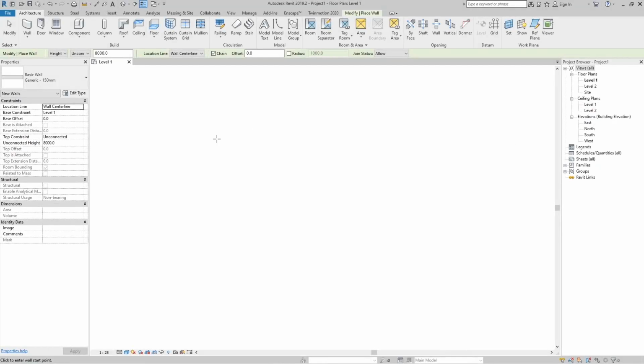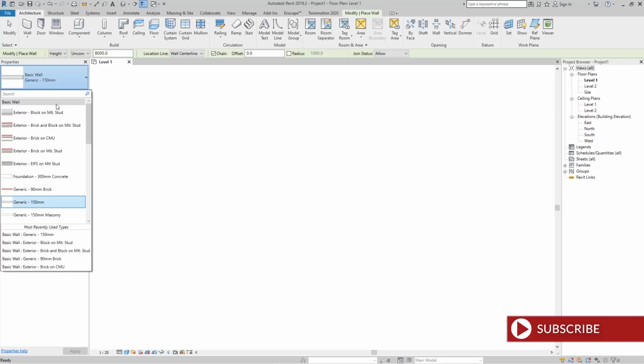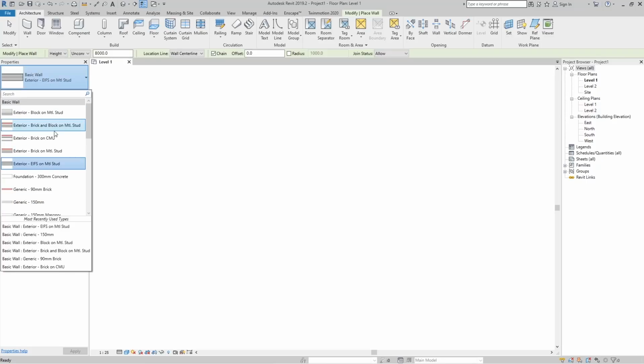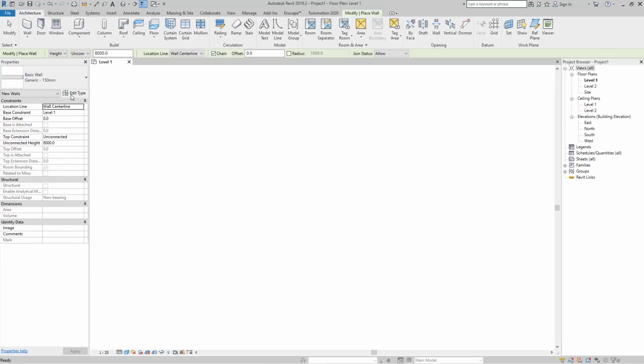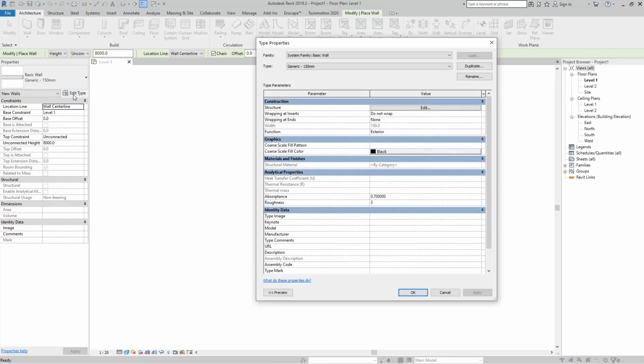Okay, when we enter Revit, we go to the Architecture tab and then click Wall. Now on the left side you can see the properties for that wall. Here is a list of all wall types that were inserted when we chose the architectural template when entering Revit. Now we're going to select Generic 150 millimeters and select Edit Type.